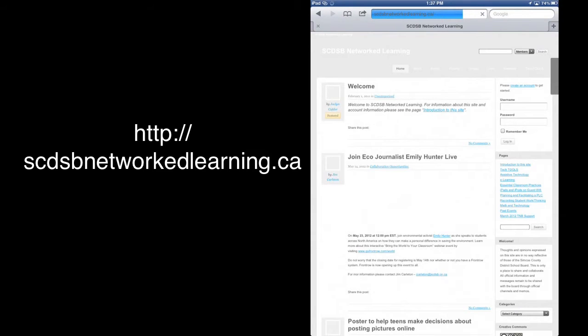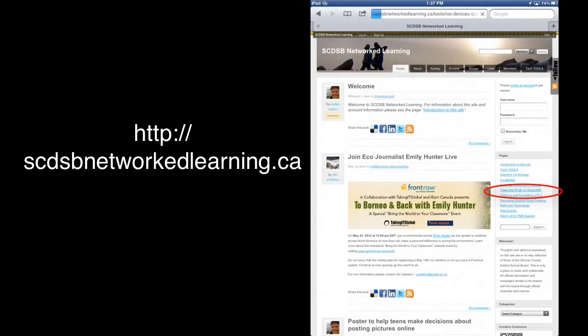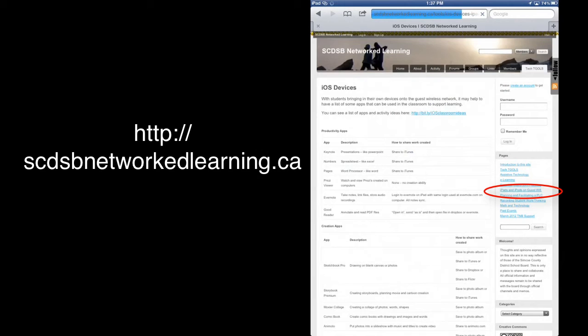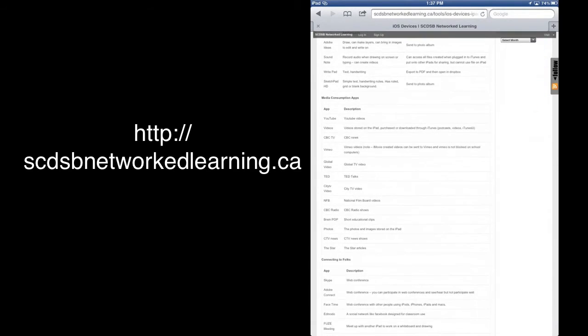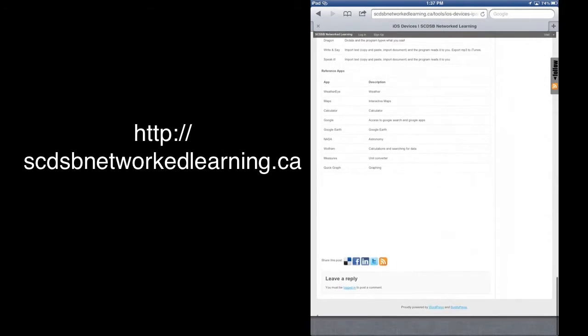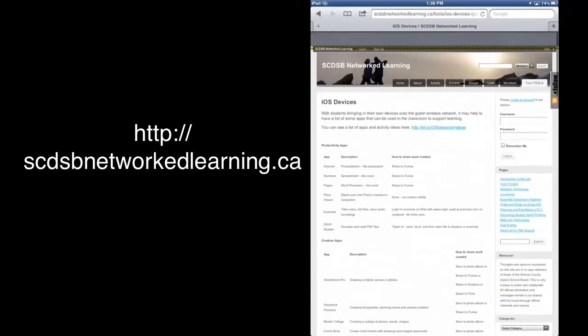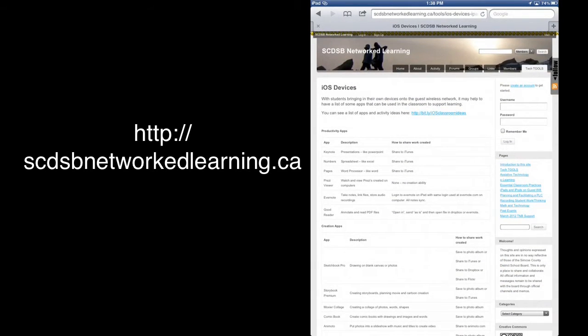So on Scudsby Network Learning, you'll notice on the right-hand side is a link to a page on iPad, iPod and iPhone apps. So here's a list of different apps that some people have used in education, and then there's a whole bunch of comments at the bottom too where other people are adding to this all the time. So if you have ideas, then feel free to add new apps and ideas.